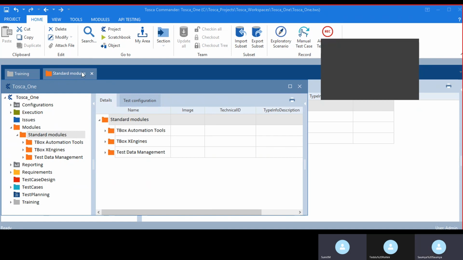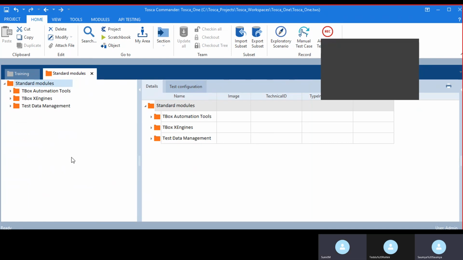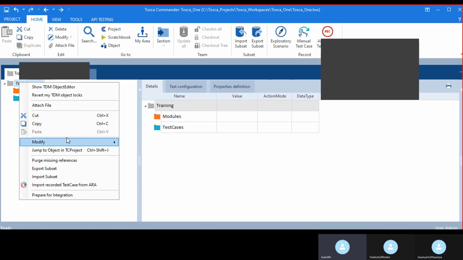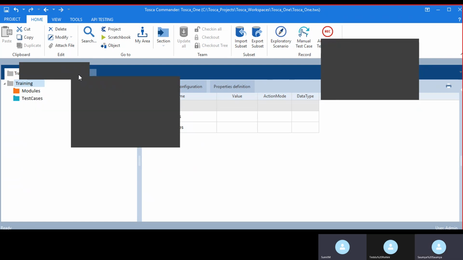Just close this Tosca one. Okay, so you have the standard modules now. You have your training folder. Then you can start scanning the modules and create the test case. Okay, yes, sir. If you want to add another folder, you just right click on the training. Go to more tools, more option. You will see these many folders also. I'm just able to see the blank screen. So just create it from here.